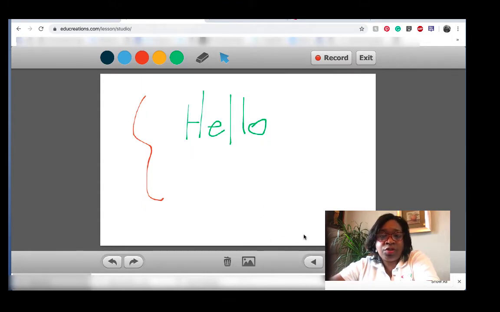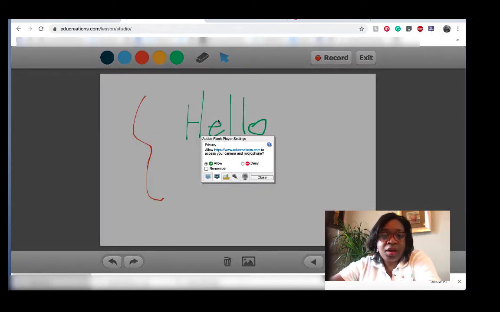So I'm going to the first page and now I'm going to record. You're not able to save your lesson until you've put some type of audio with it. So I'm going to click record. It's going to give me a privacy thing. It's saying allow, and I'm saying I wanted to allow.